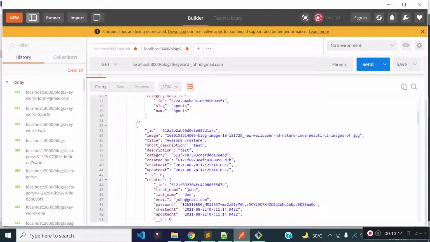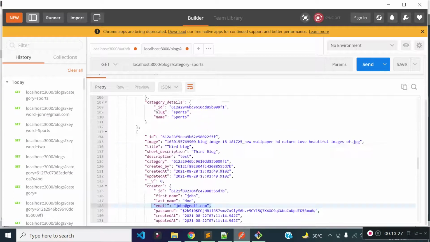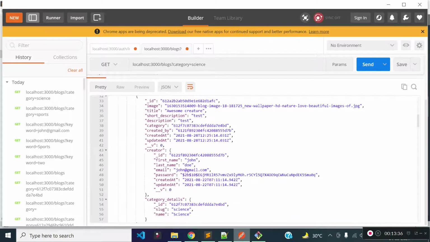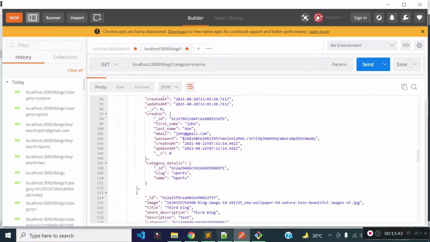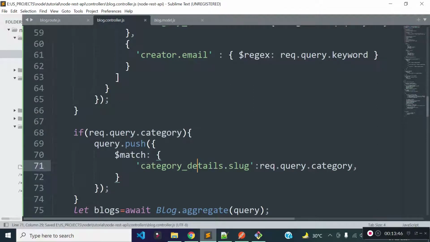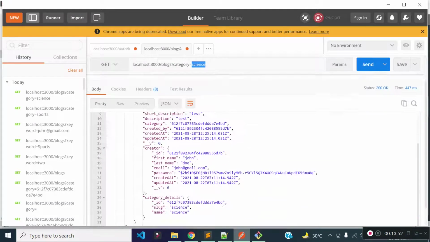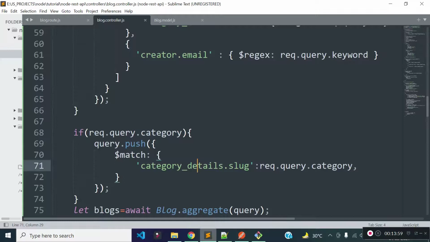First of all, I will check if any category slug is present inside our request URL. Let's provide a category slug called sports here, and then execute this endpoint. Now see, it is returning only those blocks which have sports as a category slug. Now let's provide category slug science. It is not working. So I think I need to save the file, right? Yes. So let's execute this endpoint with category science. You see, now we are getting only this record because only this block has science as a category. So our category slug-wise filtration is also working.